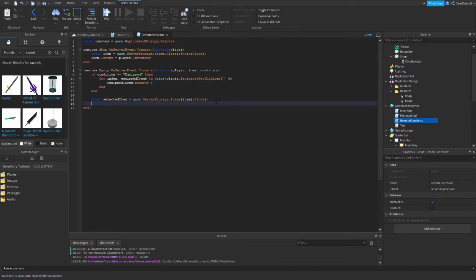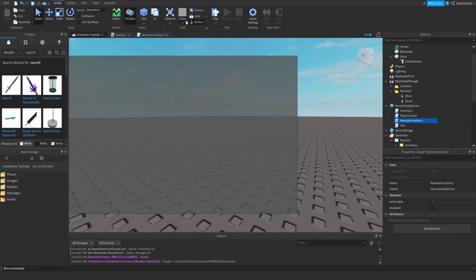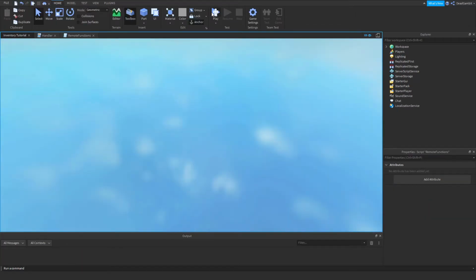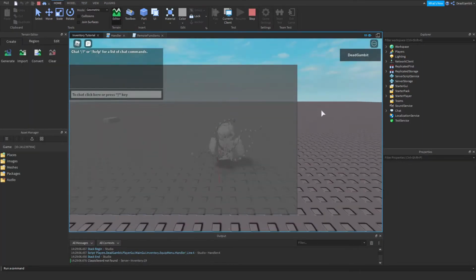And then it should be selected item dot parent will be equal to player dot backpack. I think that should work. I could be wrong, but I'm going to test it out and see what happens.